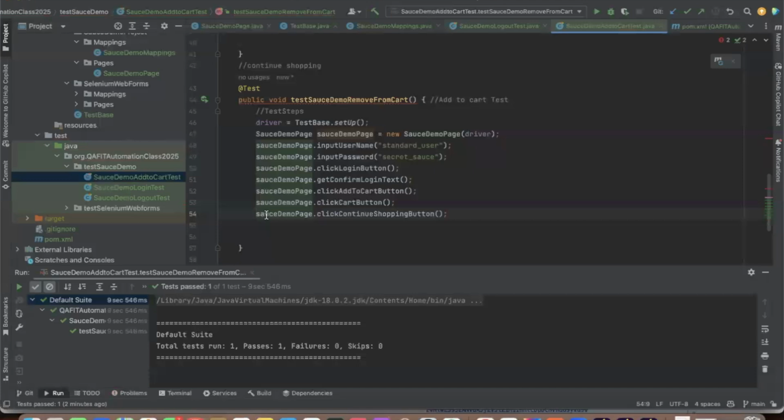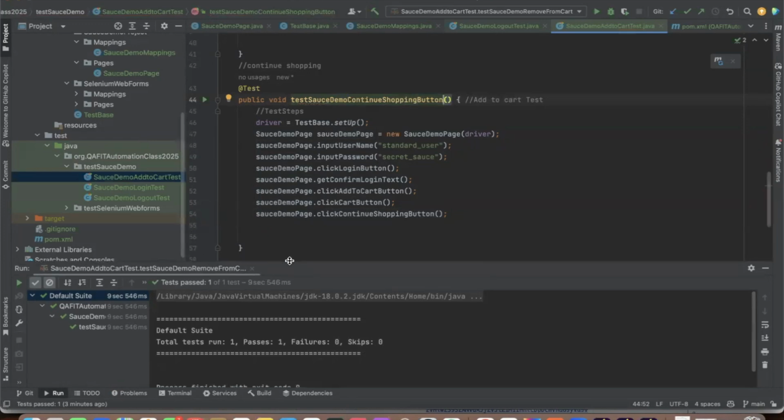Where did this error come from? Okay, yeah, we have to change this test name. This one is going to be continue shopping button. After today's class, I'm going to release this code to us so that you can have something to start with for your project.